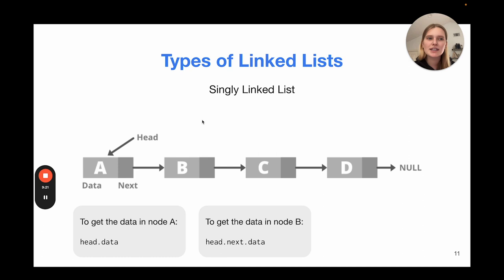Now it gets a little bit more complicated because we need to get all the way from the head to B. And so to do this, we could use head, and then we see we have this whole A, and then we can use the next pointer that points to B, get that next one, then get the data at that next. So you can see we used a double dot notation. So this is getting a little messy.